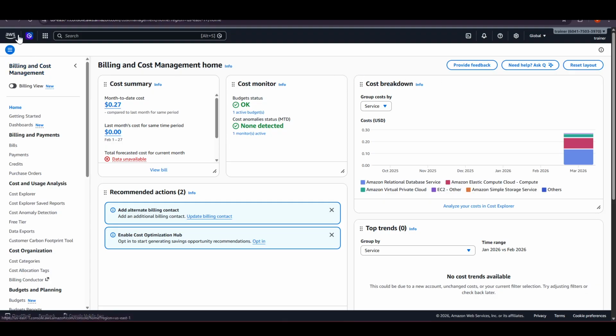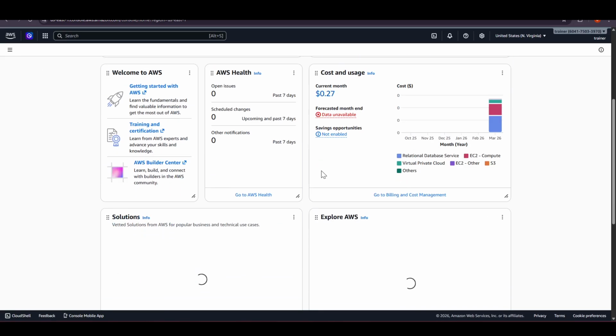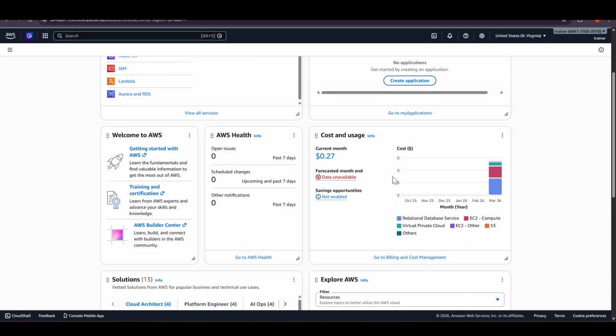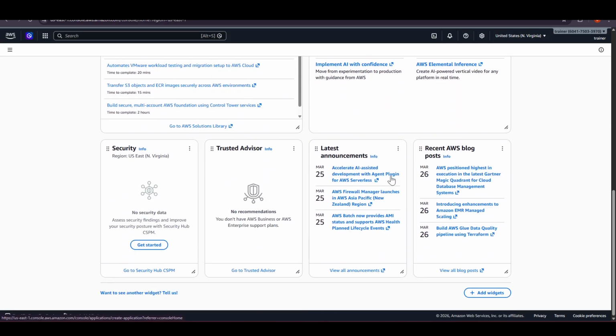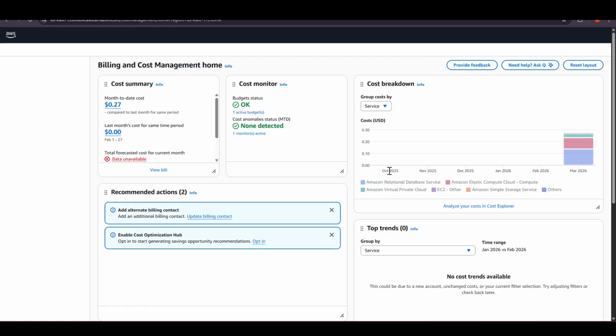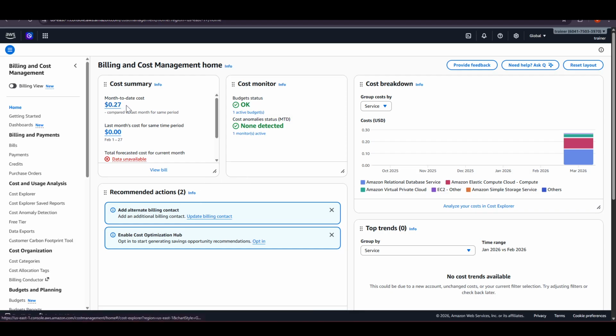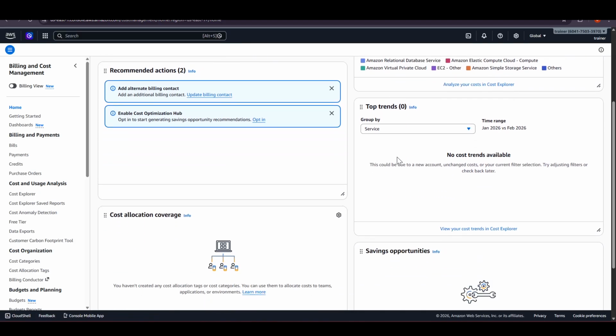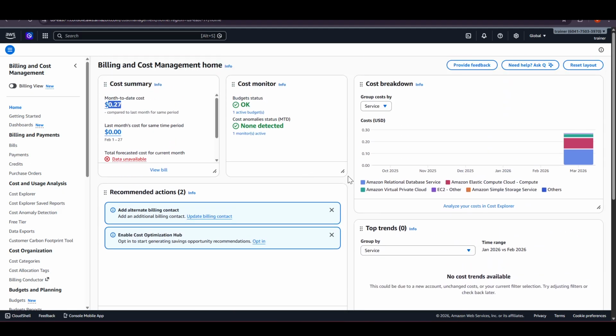Now do remember, in the paid plan it's going to be the same. It's going to first use the $200 which is given to you. So you can see that I've used some amount over here, 0.27. That will be deducted from the $200 which is given to you. So that's basically how it's going to be used.